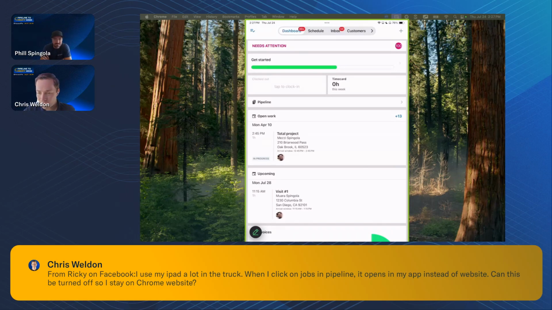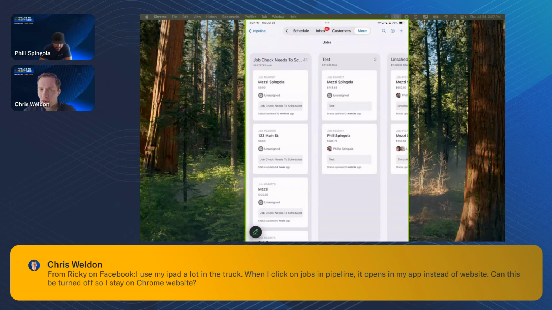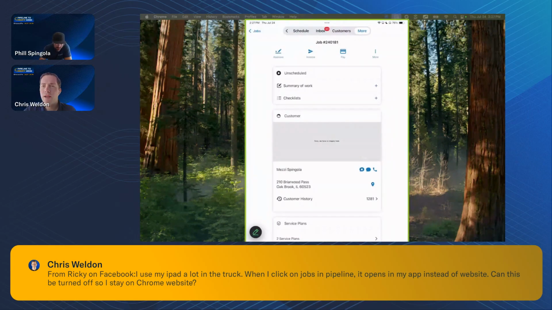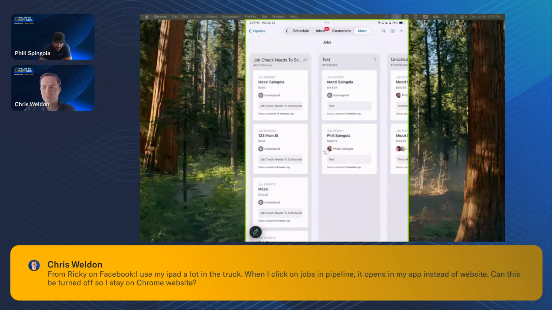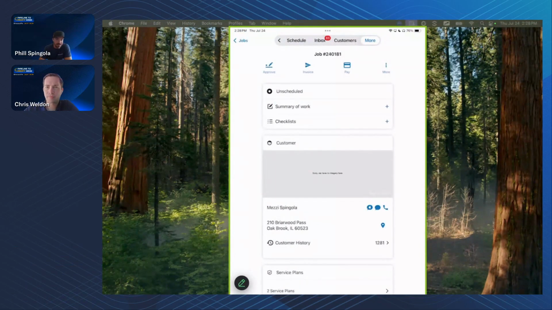Awesome. From Star, sorry if this was asked already. In the Pipeline, does it have the service contract to remind of service? I don't really think so, because as you can see, when I click on the job, at least in the mobile app, it just opens up the job. Again, it's very limited in the mobile app compared to what you can do on the website.